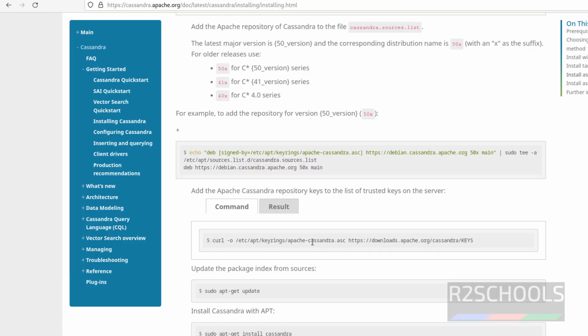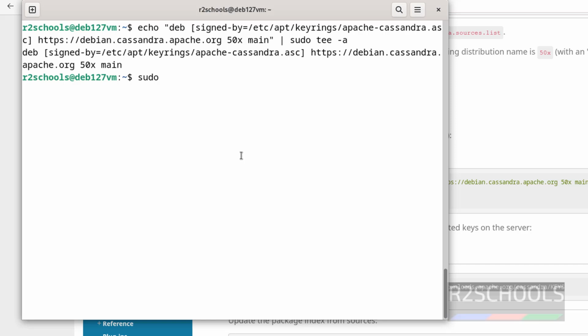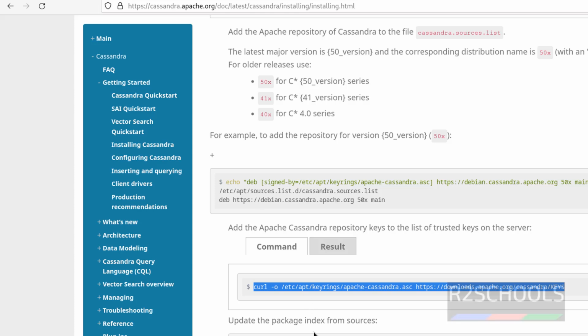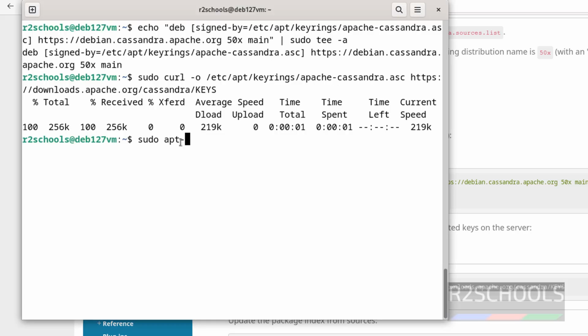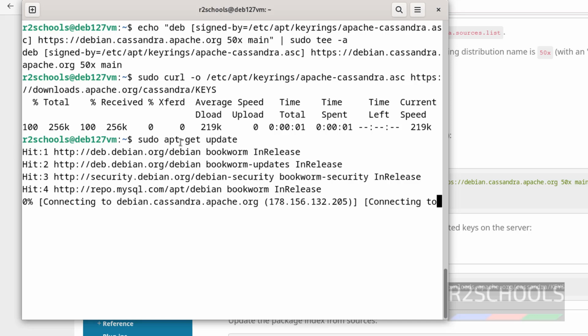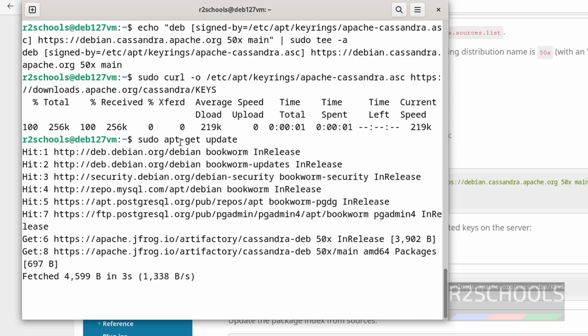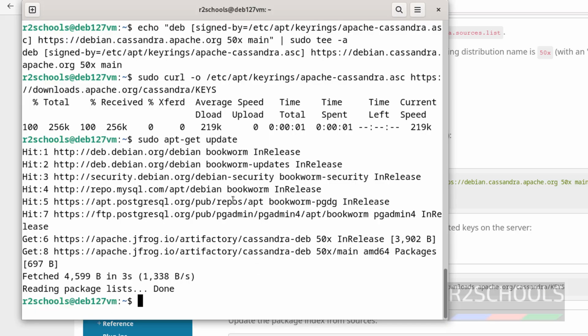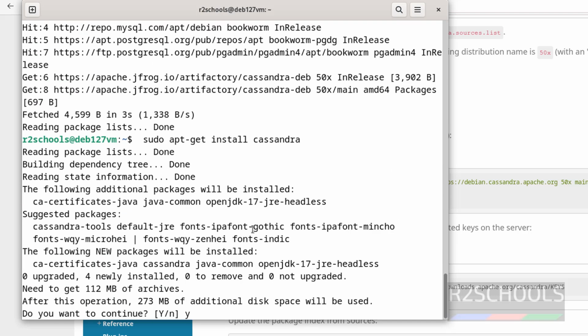Okay, now add the repository keys to the server. So by using this curl command, copy this one, then give the sudo and paste it, hit enter. It is done. Now update the packages. sudo apt-get update, hit enter. It's done. Now install Cassandra. Copy this one, paste it, hit enter. Type A for confirmation and hit enter.